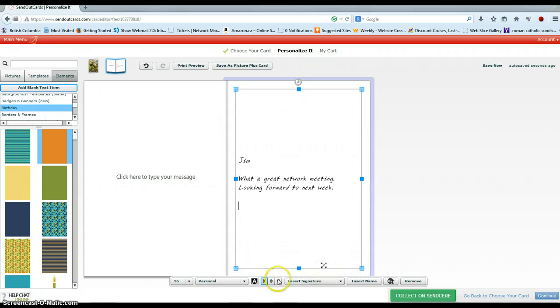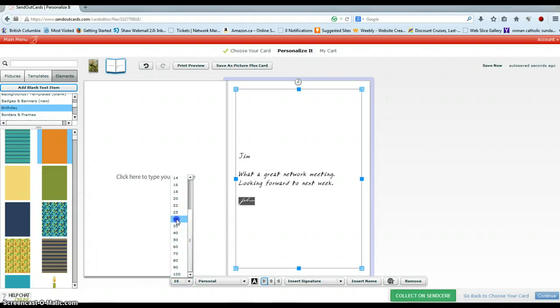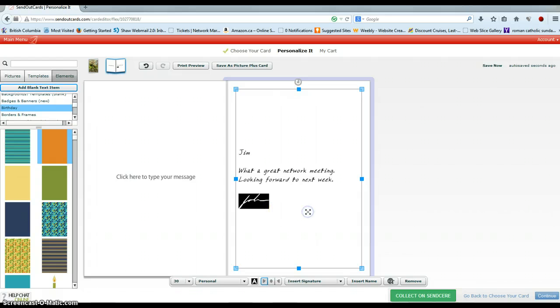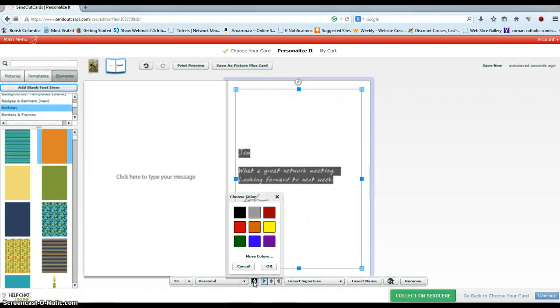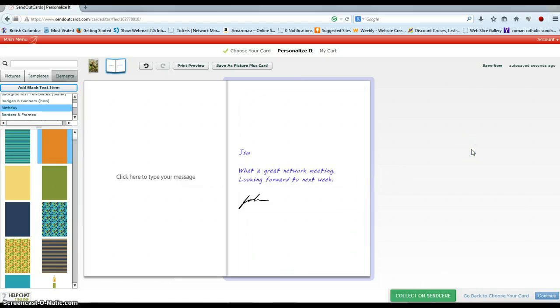Go down here, add my signature. I've uploaded my signature. So there we go. There's my signature. Well, maybe make the signature a little bit bigger. 30. There you go. Now, if I wanted to, I could actually change the color. So, like, this is black. Black can be really boring sometimes. So let's make this blue. There you go. Blue text.